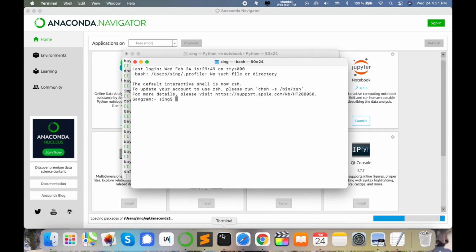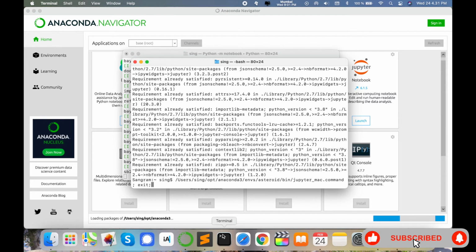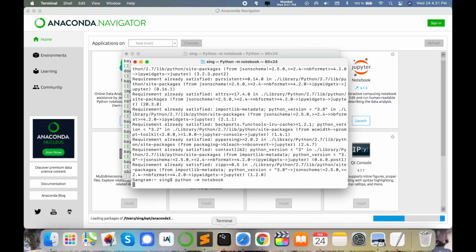But before accessing with this command, you need to run pip install jupyter, and then apply the particular command like this: python -m notebook, and then enter. Then Jupyter Notebook opens, otherwise Jupyter Notebook will not open.